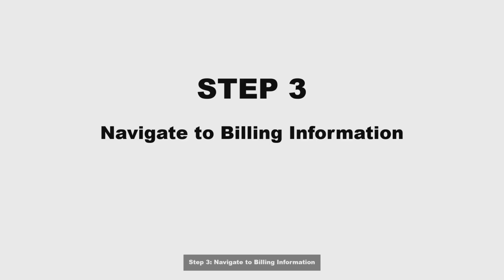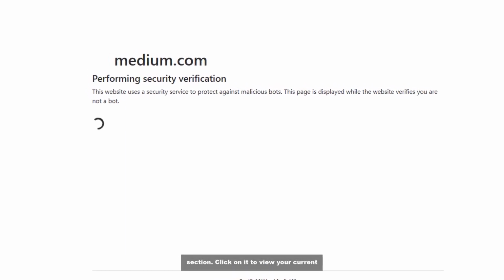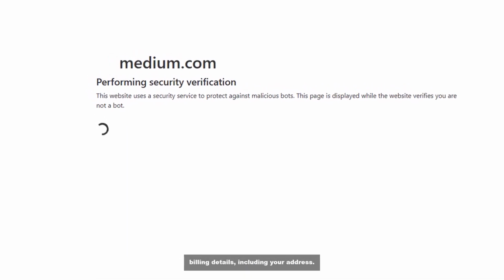Step 3. Navigate to Billing Information. In the Settings menu, look for the Billing section. Click on it to view your current billing details, including your address.